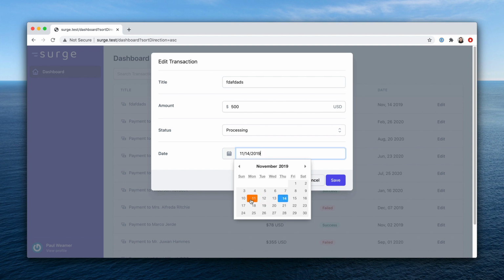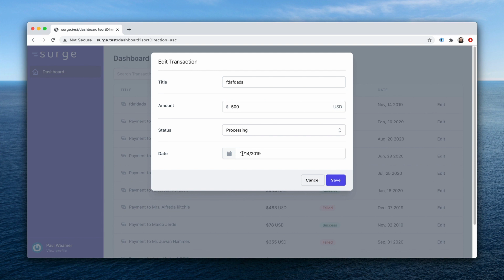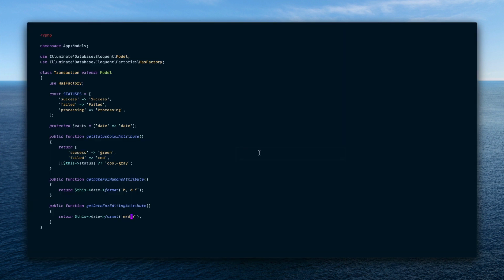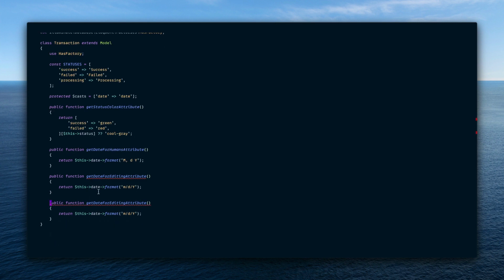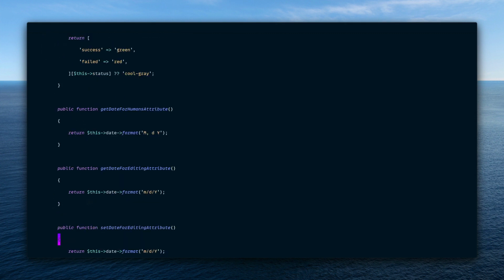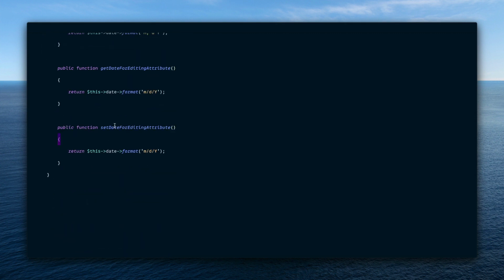But check this out. If we change this, it goes right back. Why does it go right back? Because we can't actually set this property. We didn't do the setting story. We only did the getting. And because we're editing, we need to be able to set date for editing. Now let me zoom in here. So set date for editing attribute. And now let's get the value that we're trying to set.